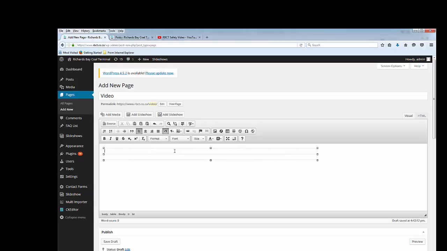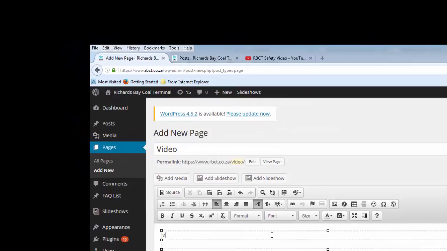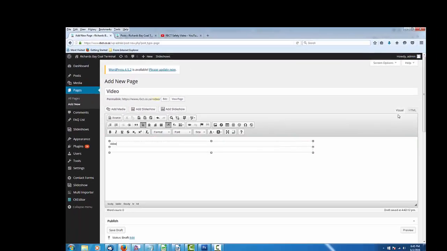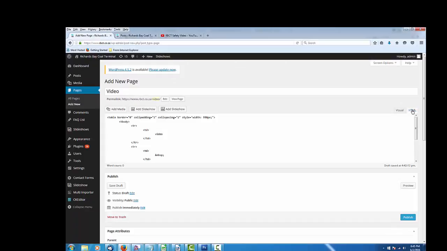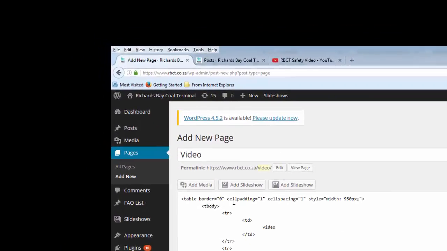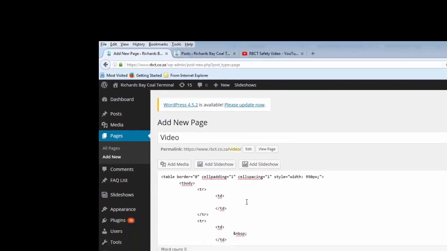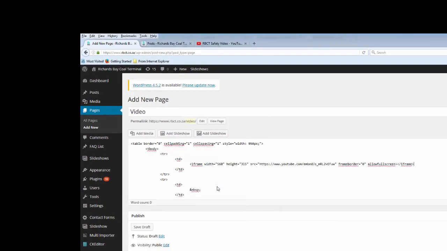So how you do this for ease of use is to type the word video into the visual editor and then click on the HTML button, and then in that code look for the word video because that's where we want to place the video. Now we're going to delete it, and we are now going to paste that code that contained the iframe.